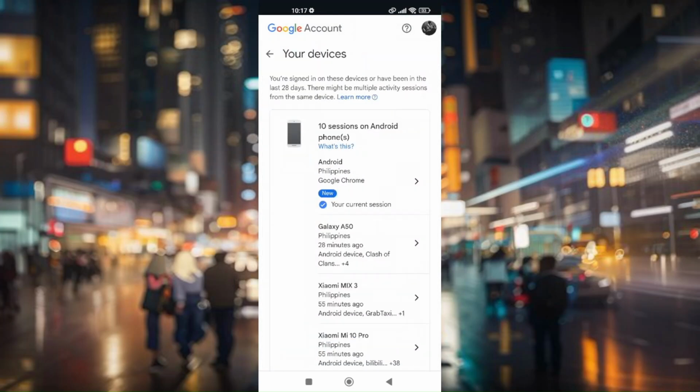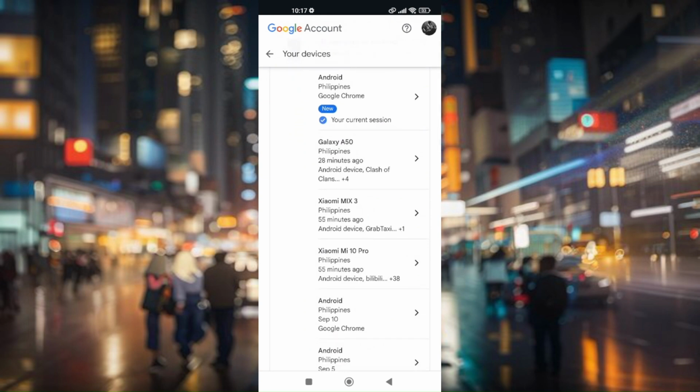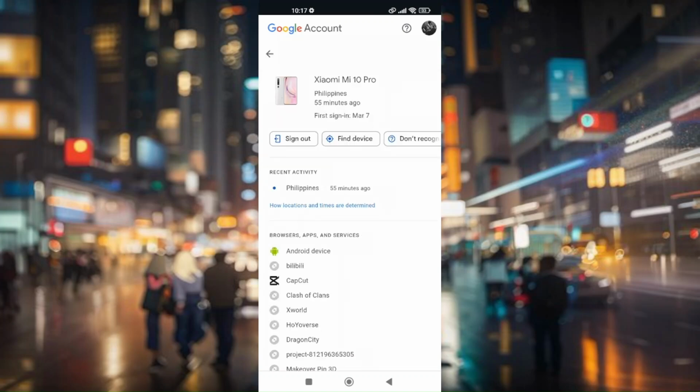Upon pressing on that, just press on your very first device that you have activated through this phone. So this is where you will see on when specifically you activated your device. So mine was last March 7. So that's how you check Android phone activation date.